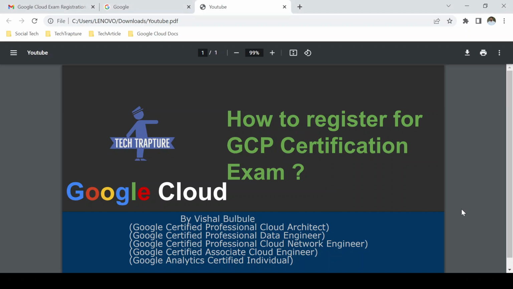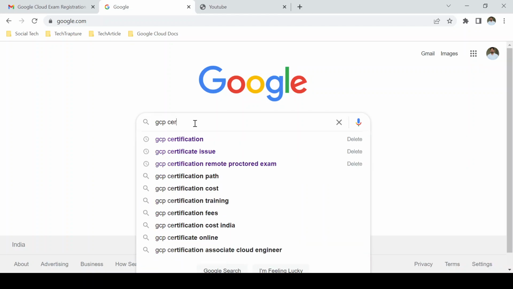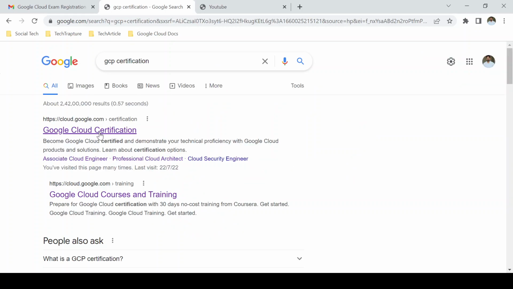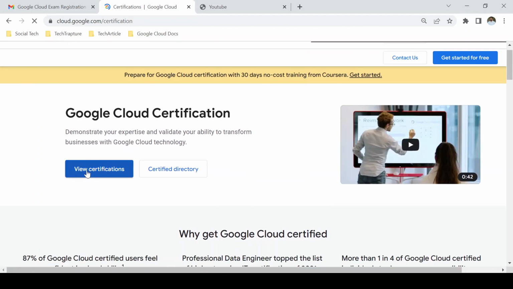I'm Vishal Bulbule, and in this video we are going to see how we can register for a GCP certification exam. First of all, we'll see what the different certification exams provided by Google Cloud are. I'll simply Google GCP certification, and then we'll visit the official Google Cloud certification website. Here you can see view certifications.